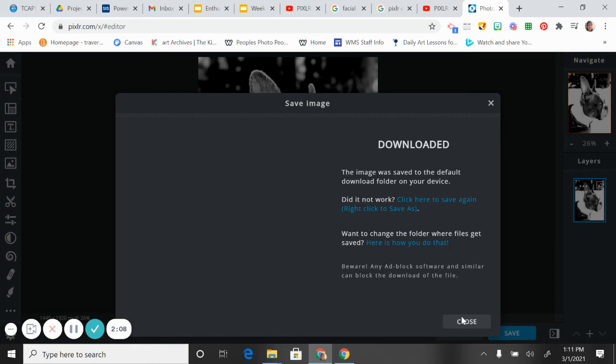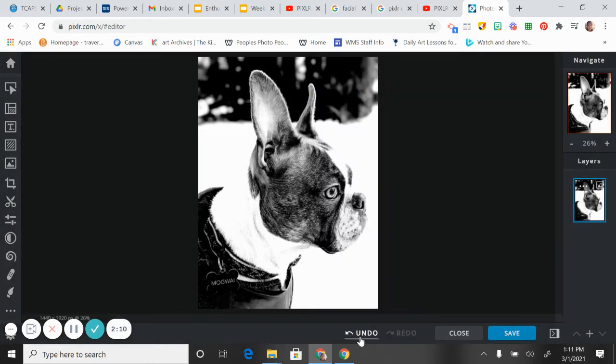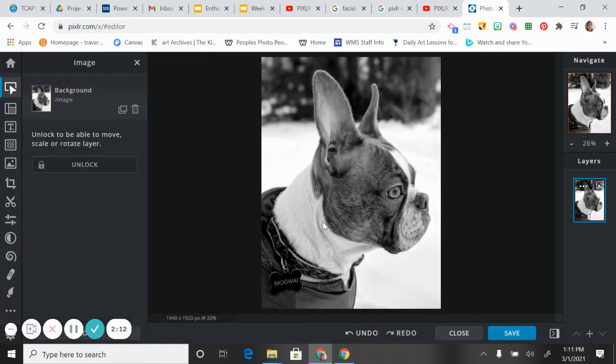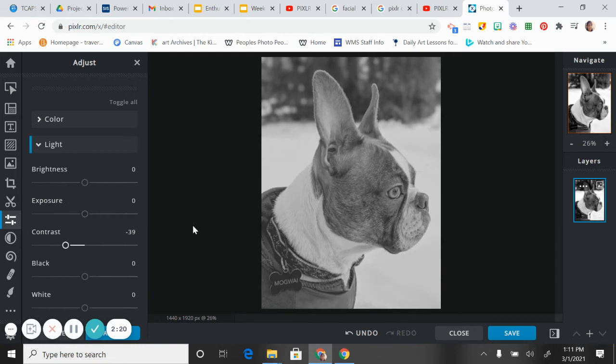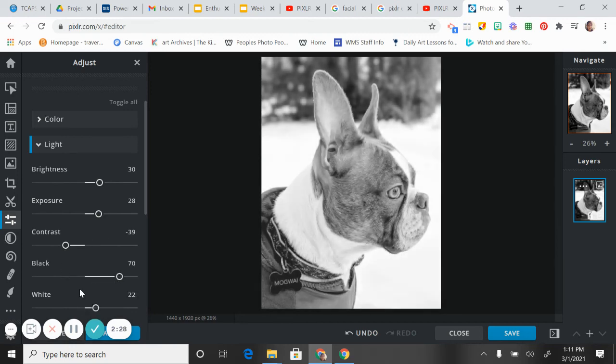And I want to go back in and try a low contrast. I'm going to click undo. I've got it back to my original black and white version. Adjust and filter. This time, play around with the contrast levels lower. So this time, you're really going to have to play around with contrast, with brightness, with blacks and whites, and you will see that your low contrast is going to give you more variety of gray tones.